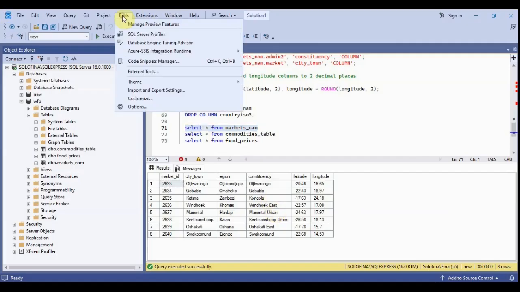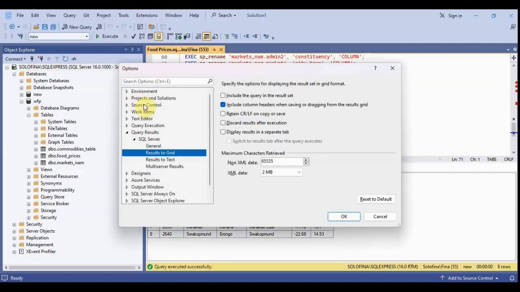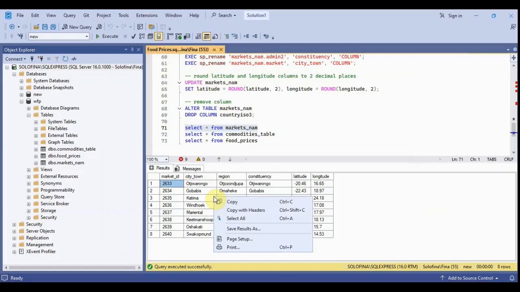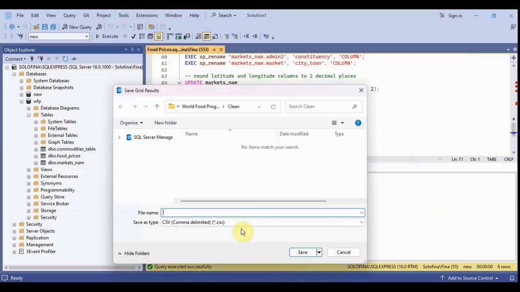But before you do that, make sure you go to Tools and Options and go to Query Results, SQL Server, Results to Grid, and make sure you have Include Column Headers when saving or dragging from the Results Grid selected, and then press OK. And then also make sure you have this Result to Grid selected. You might have to restart your SQL Server if you didn't have this. So once I run this query, I come anywhere in my grid and save the results as, and I'm going to save it as markets. So let's save that.